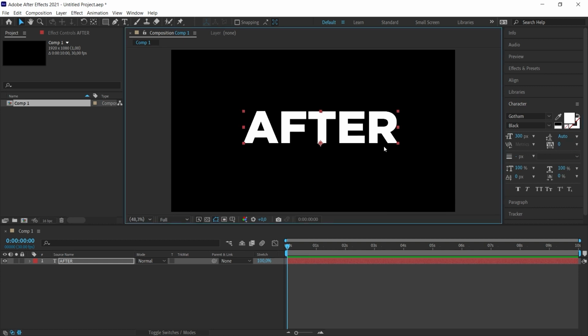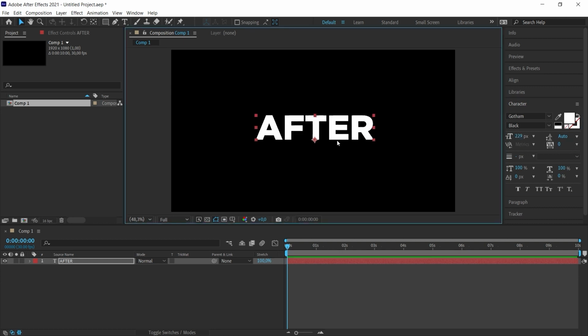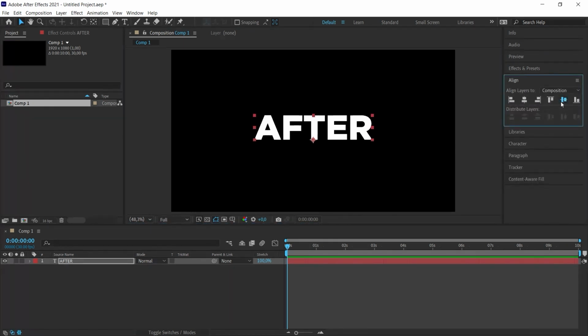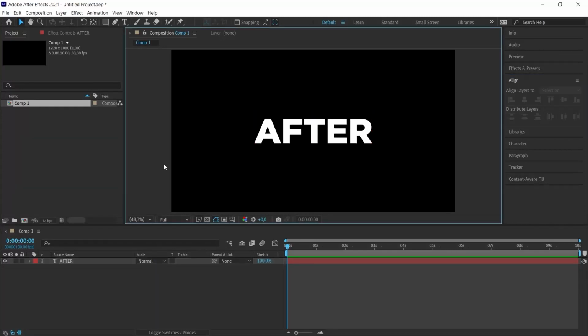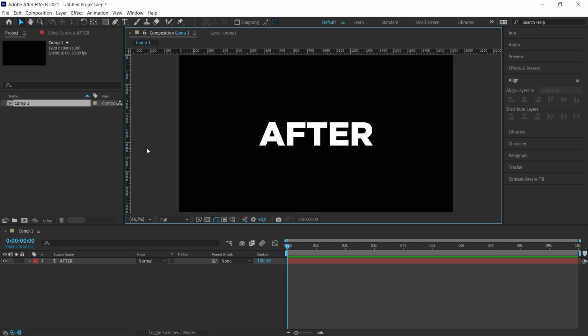So, right now, I have just typed "After." I will change it to white. Let's do some basic editing, so that it is in the center of the scene. And from the Align panel, I center it both horizontally and vertically.